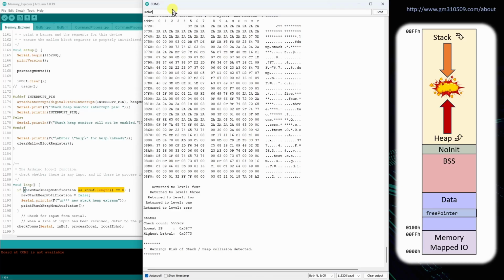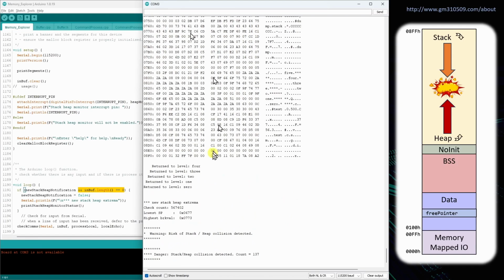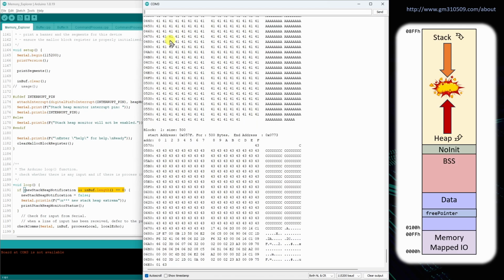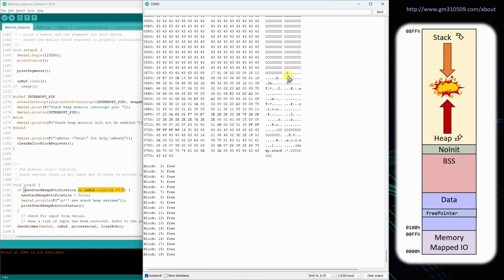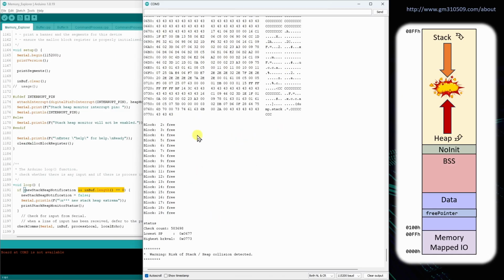So now if I malloc it again, I'll use C this time, just because it's fun, and run the test, then that will cause a collision. And so now we have this message, stack heap collision detected, as well as the risk. So this actually saw on 137 occasions, the stack pointer had descended down into the heap. And as we can see, we had that corruption there because that intersection occurred. So the lowest stack pointer saw was 677.